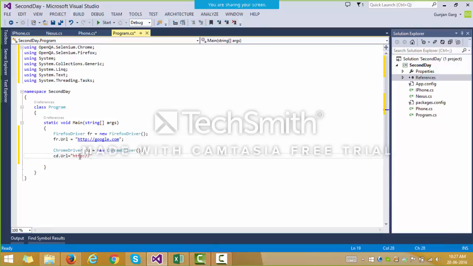So that is what I was telling you, that all the driver classes will implement the WebDriver interface. That is, say if I take this to the yahoo.com website, right?